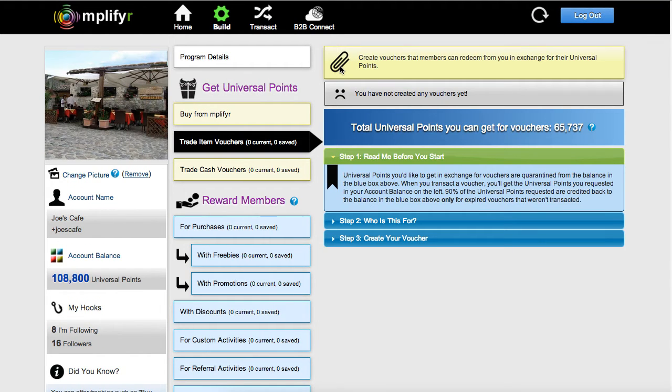Now to building the voucher on the right-hand side. You can read the information in the yellow box above, and then beneath that there's a gray box that says you haven't created any vouchers yet, but whenever you do, it will show any of your saved or published vouchers here in the gray box, and I'll show you that later.